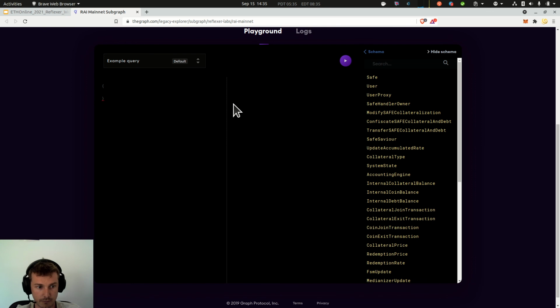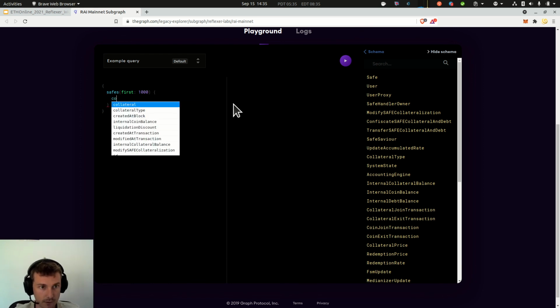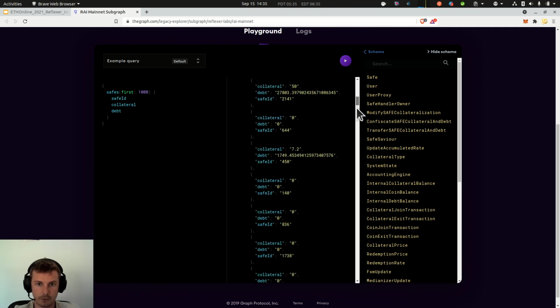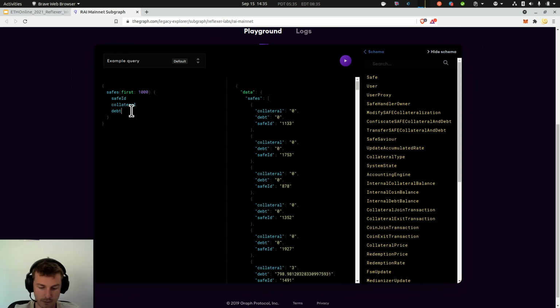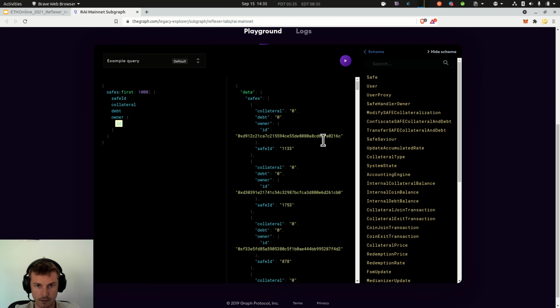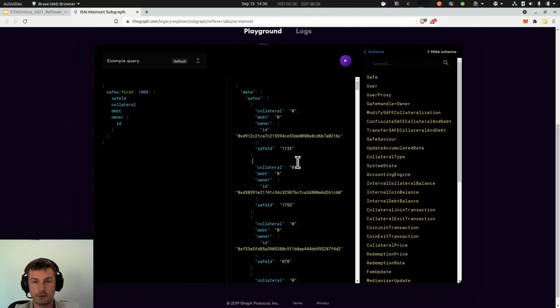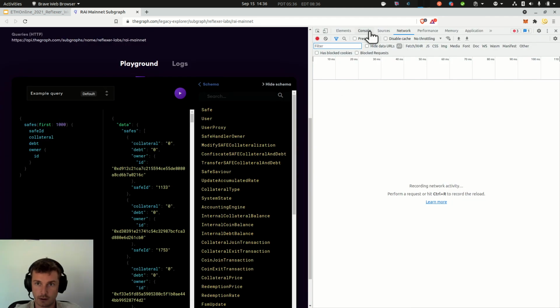So for example, very simply, if I want the list of safes in the system, I will only get 1,000 of them. I want their collateral, their debt, and let's get their safe ID as well. And now I get a list of all the safes in the system. Let's get the owner as well. And here you go. So you can pull this data for your front end or your applications.